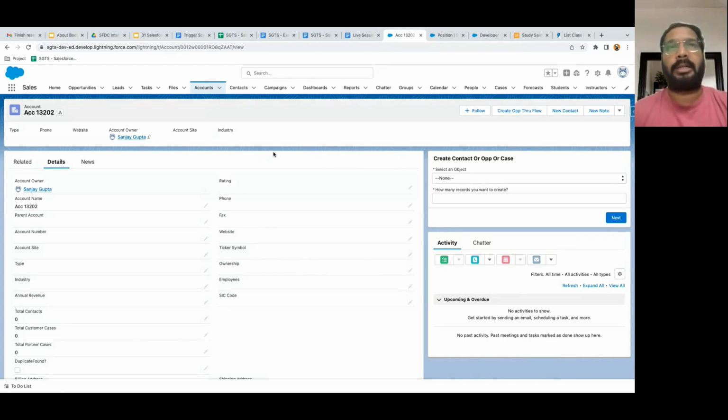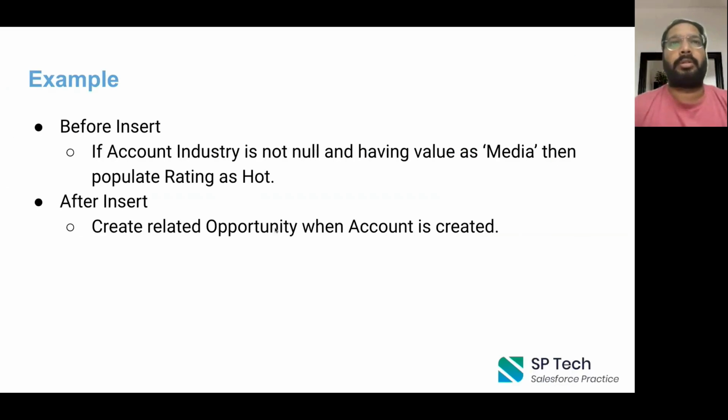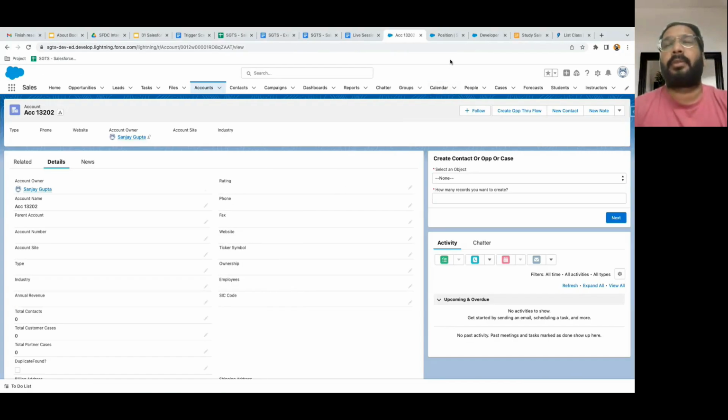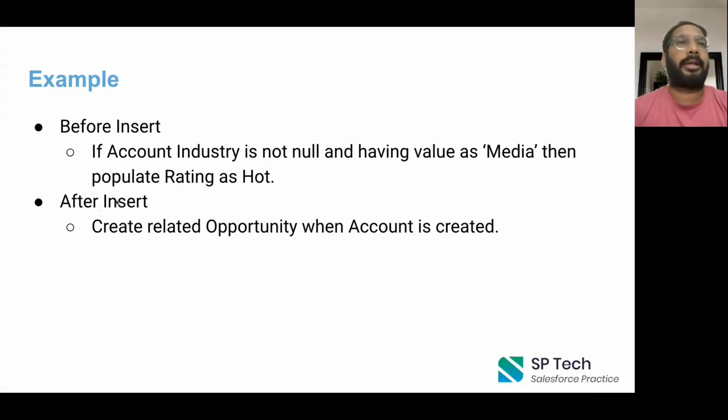And the simple example which I showed you, these kinds of small things you will be doing with the help of a trigger. In the next example, if you want to create an opportunity automatically when an account is created, that can be done through a trigger as well. If you are creating a record and you want to create a related record automatically, that can be done as well. Here it is mentioned that it will be done through after insert. So can anyone tell me why it is mentioned as after insert?